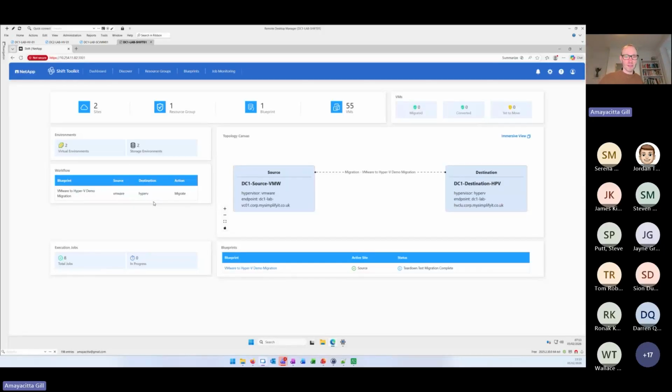So what Shift does, if you have a NetApp, it's free. It's part of the utility toolkit from NetApp. What it does is it takes the virtual machine as it is today. So I'll go and look at it. I'll just do the demo now.